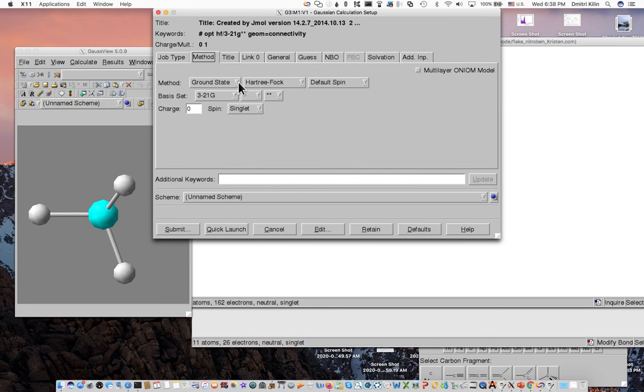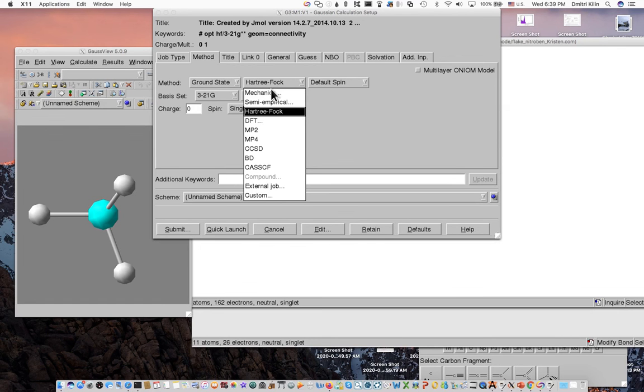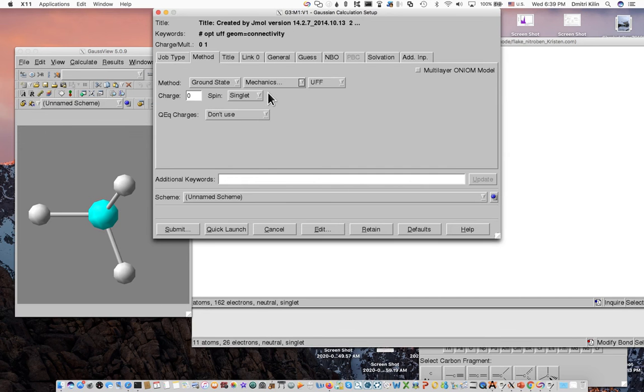So click on Hartree-Fock and replace it. Select the tab that tells mechanics. I will later explain all details, but mechanics. And it shows mechanics UFF. So after that, do not change any other tabs.